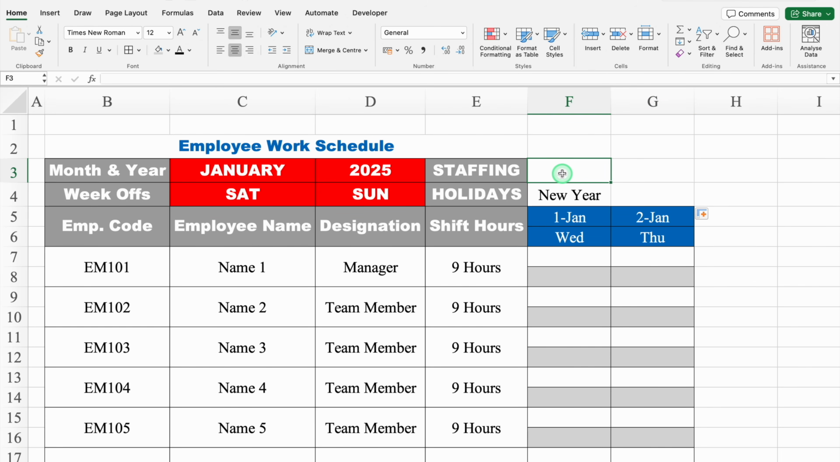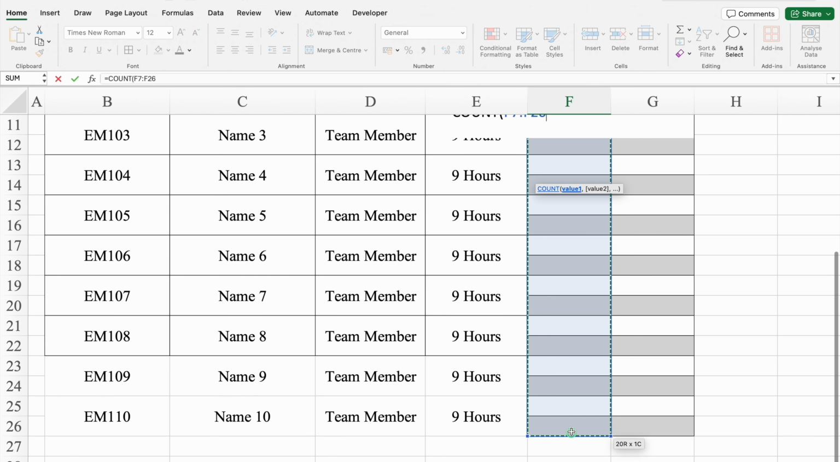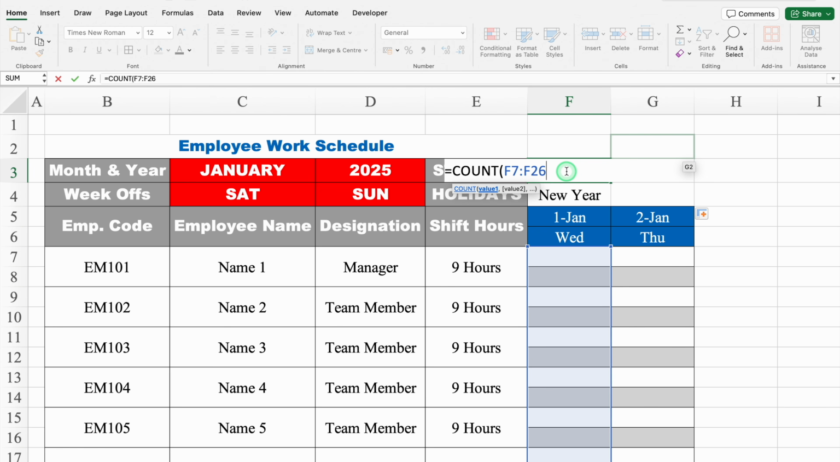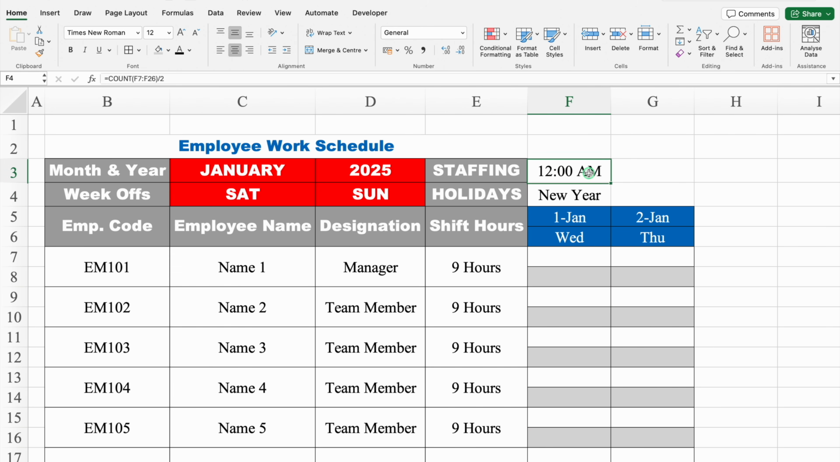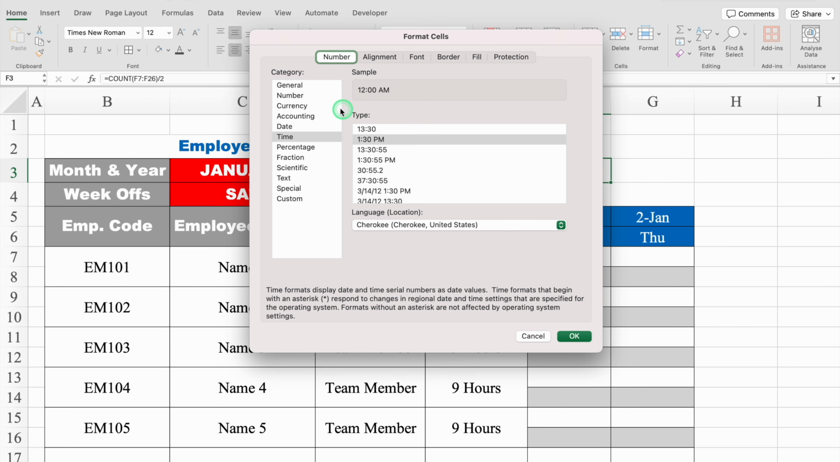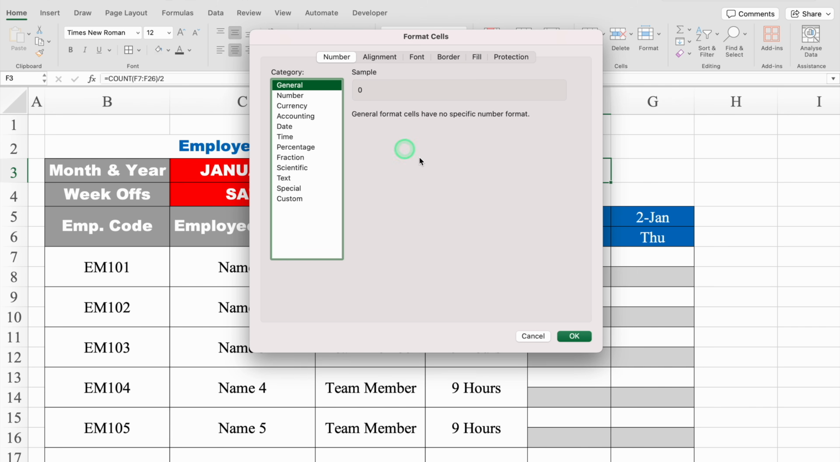The staffing formula will be equal to COUNT, bracket open. I'll click on the top cell and we'll select till the bottom. We'll go on top, close the bracket, divided by 2. Now I'll hit enter. We got 12 AM over here. I'll press Ctrl+1, go to General format, come down and click on OK.